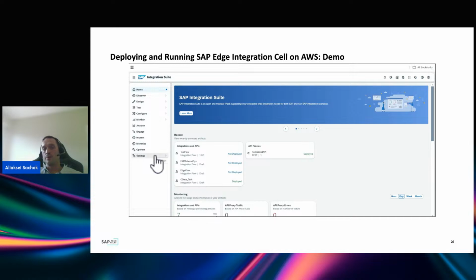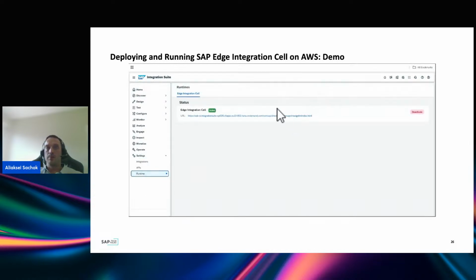On this page, you can see Integration Suite. We open our runtime.